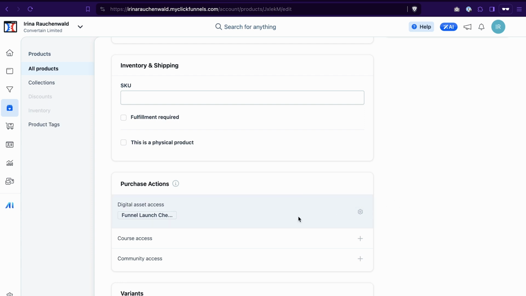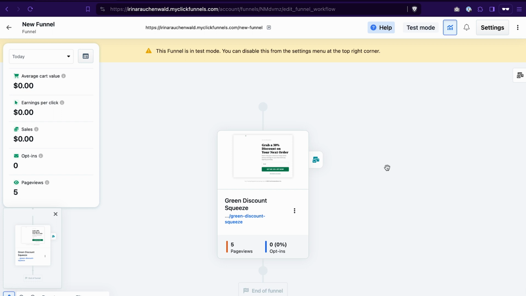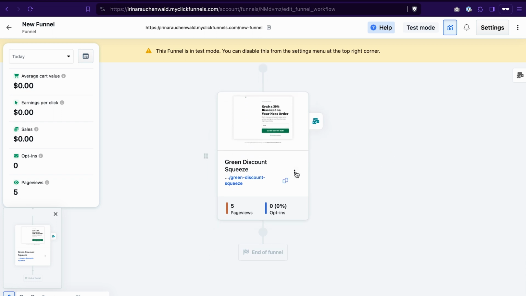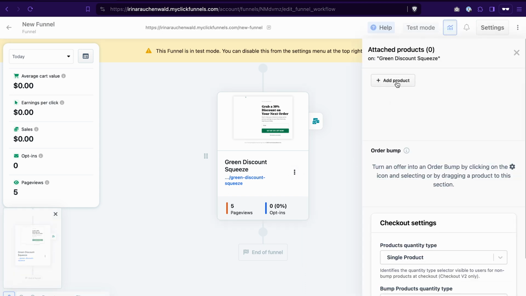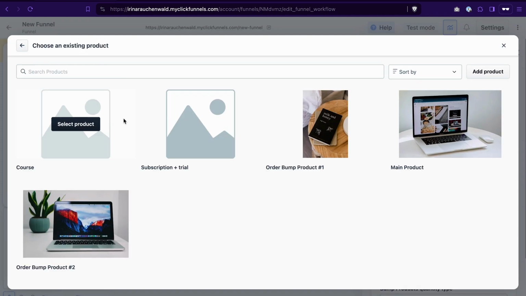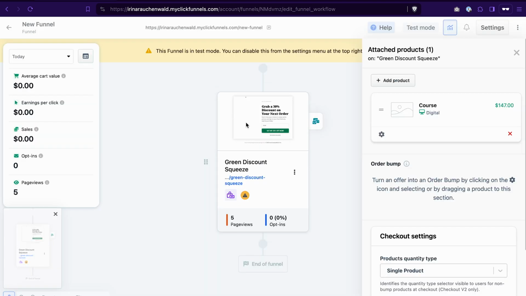But there is still one more step that we need to do, and this is to add this product to a funnel step. For that, you go to the funnel page where you want to add the product, click on this icon, select Add Product, click Add Product, and select the product which we linked with the digital asset. With that, whenever somebody buys the product on this funnel page, they will automatically get access to our digital asset because our product is linked with the digital asset.